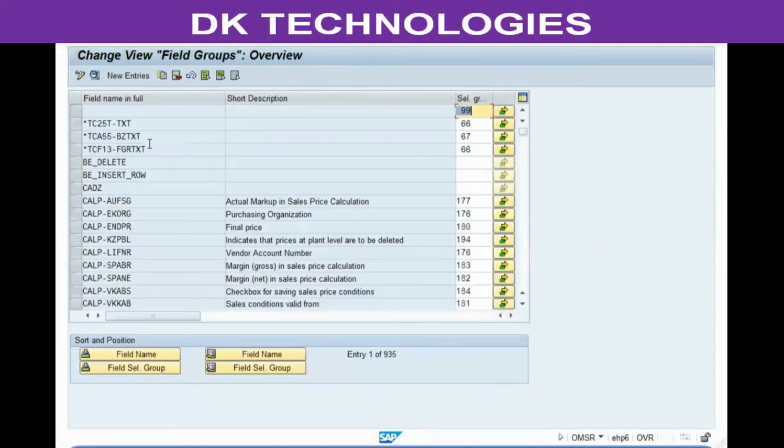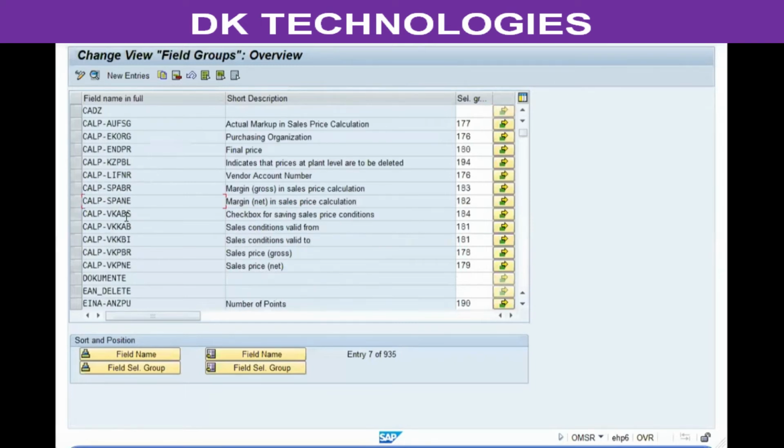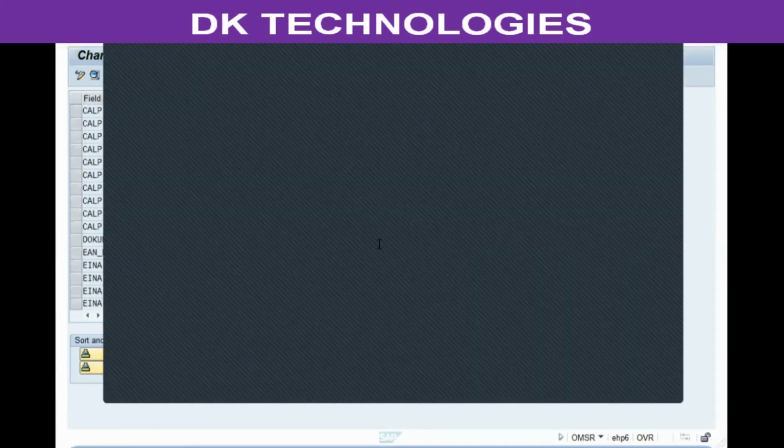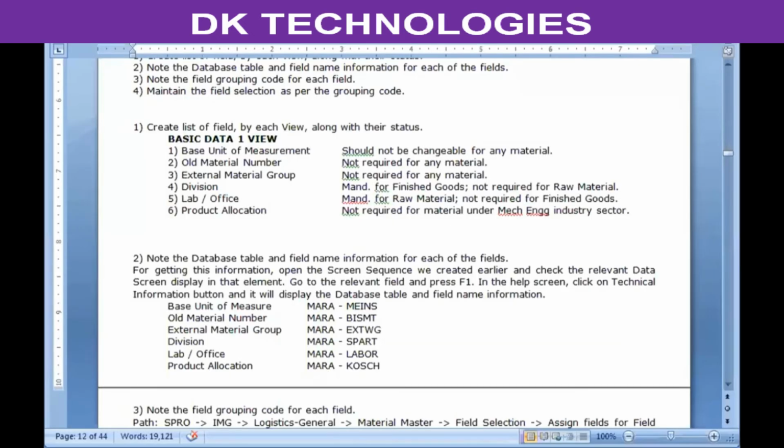The fields in the screen are arranged by the table name and field name in alphabetical order. First the table name, then the fields within the table in alphabetical order. So the fields that we want to use are all in the same table, MARA, and the first field alphabetically is BISMT. So go to that particular field.